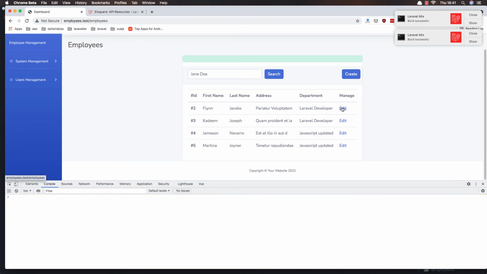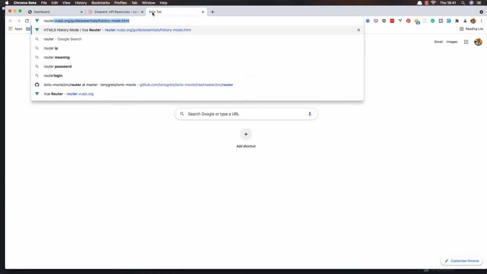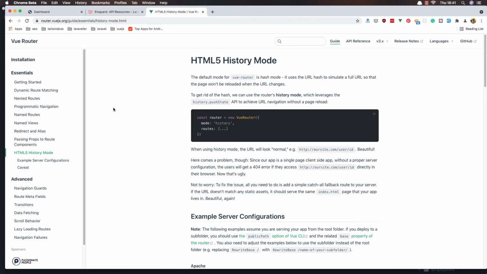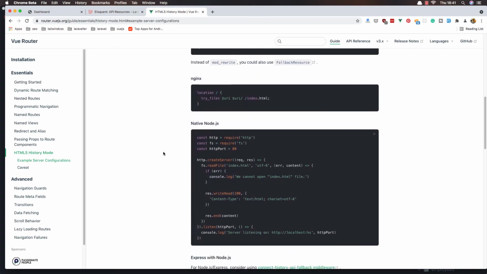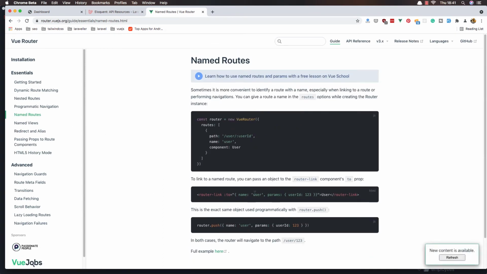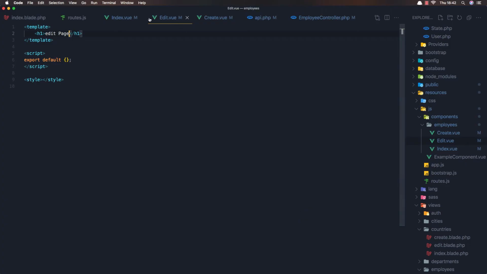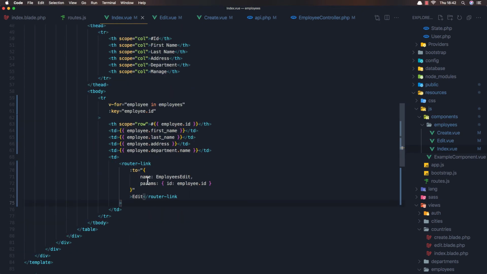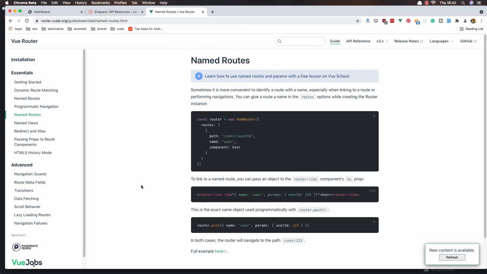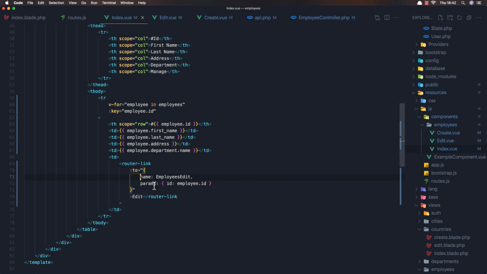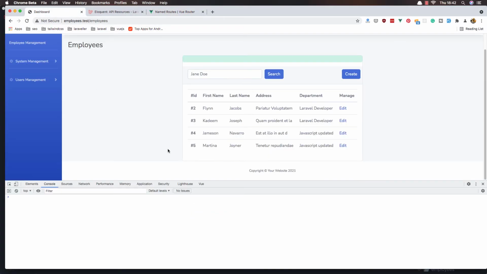Edit. Why don't we go there? Router, Vue.js, and name the routes, and we add the params user ID like this. Yeah, we add the name and the params. Why is it not working? Refresh again.